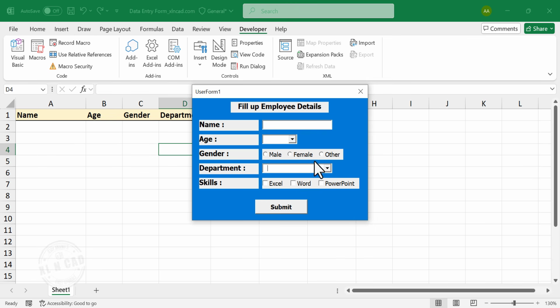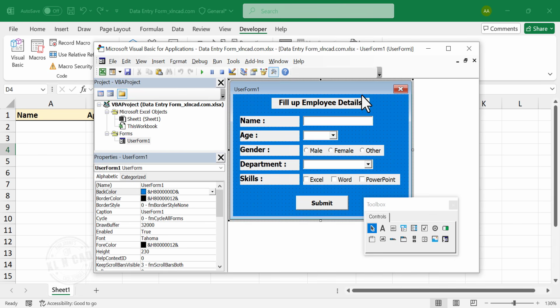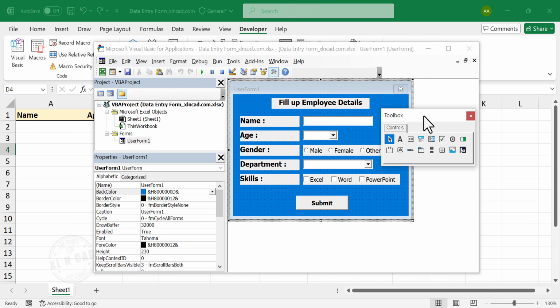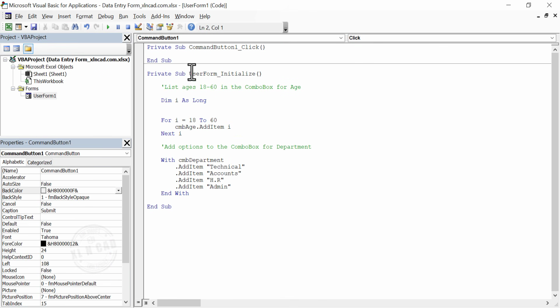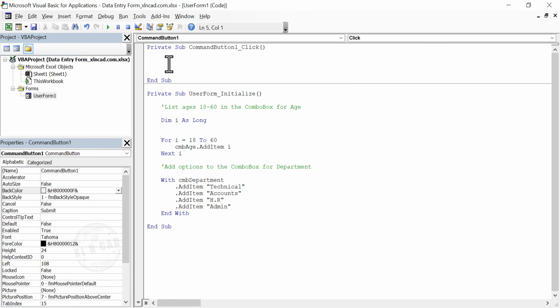Now to transfer the data from this form to the right cells of the Excel worksheet, we need to write a VBA code with the necessary instructions. This command button should trigger the process of transferring data into the worksheet cells. So the necessary VBA instructions will be placed behind this button. For that, double click on the submit button. Type in the following code.